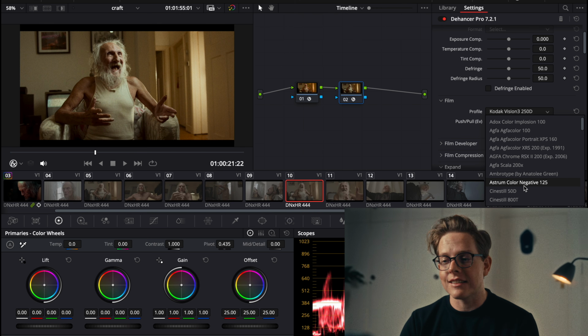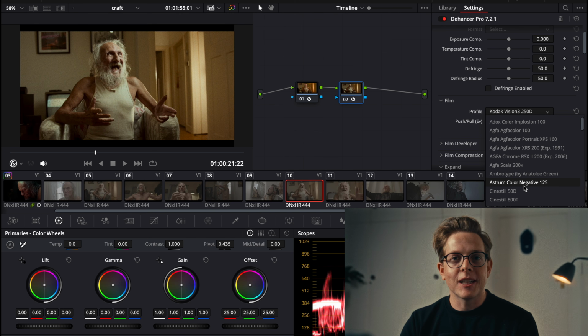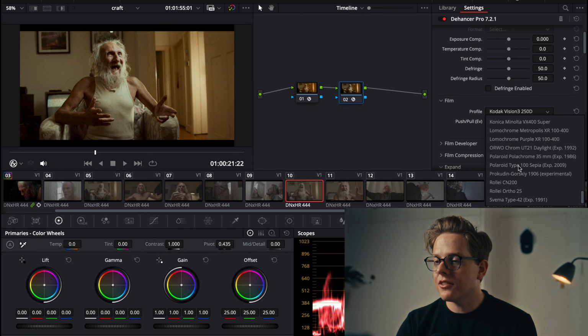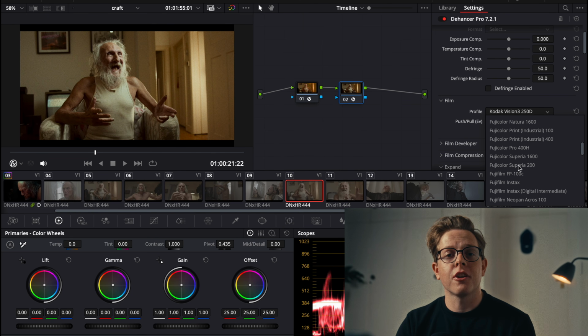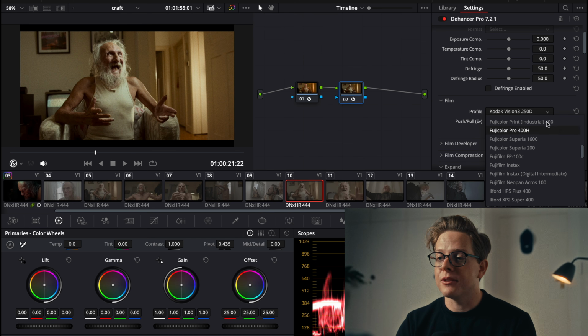Honestly, these are scientists, people that have gone through just incredible research and years and years of trial and error to make this happen. And there's just so many. I mean, it's really great. If you just go and Google a film that you like that was shot on film, you'll probably find the film stock that it was shot on within Dehancer right here.